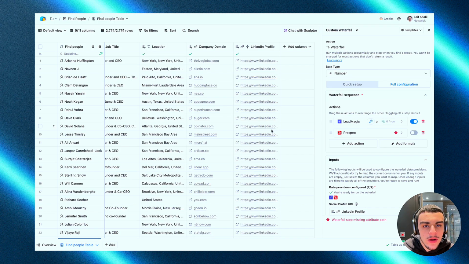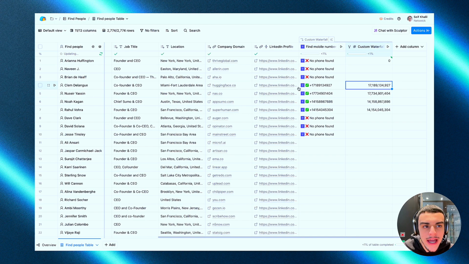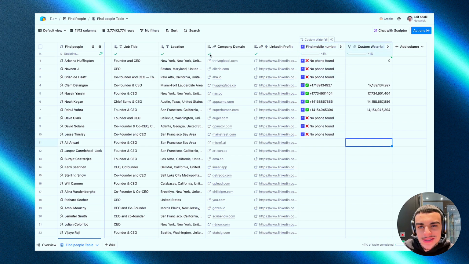So save and run 10 columns, mobile number found for 3 of them, and then if we had Prospeo running, but it's not working right now, it would have probably found a few of those as well. So that's pretty much how it works.